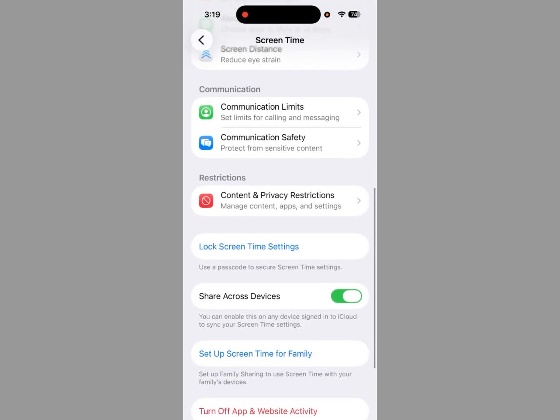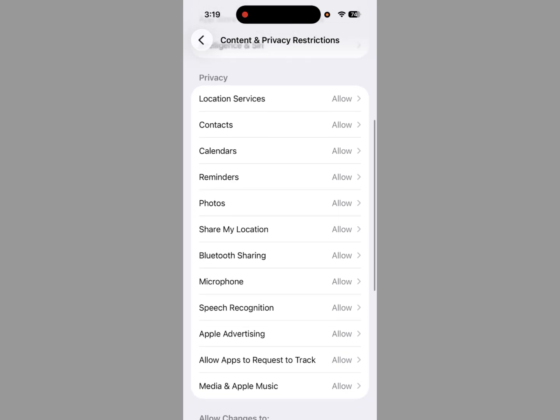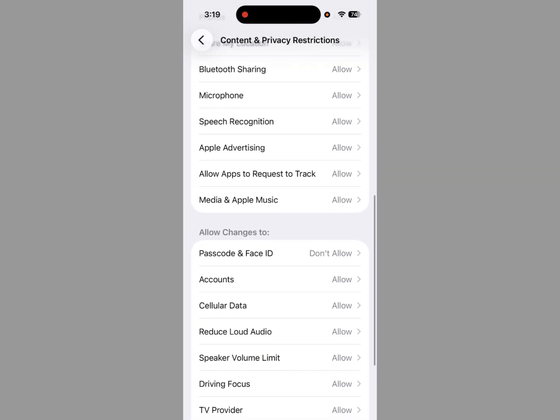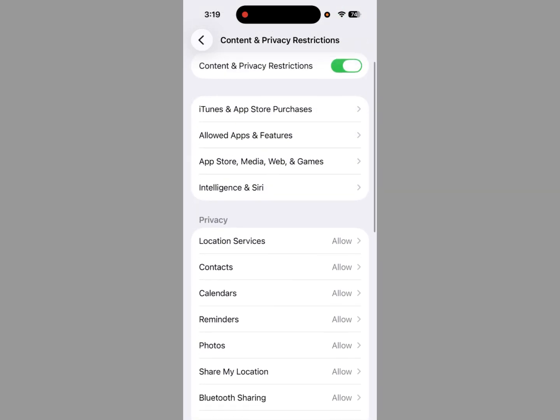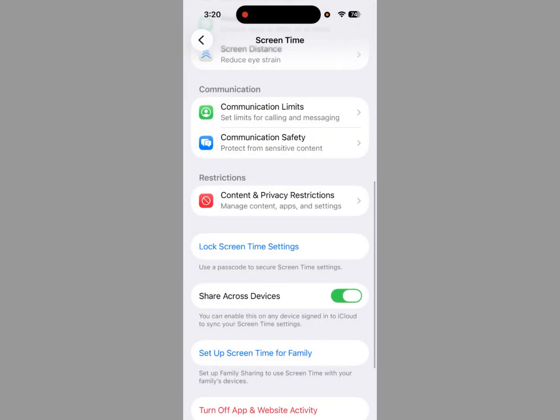So mostly the restriction could have been the reason why the Face ID and passcode option is not showing. So we will go to content and privacy restrictions, and under privacy we will scroll down, and here it says allow changes to passcode and Face ID was don't allow. So I'll just click on allow and I'll go back, and it should be also checked and turned on.